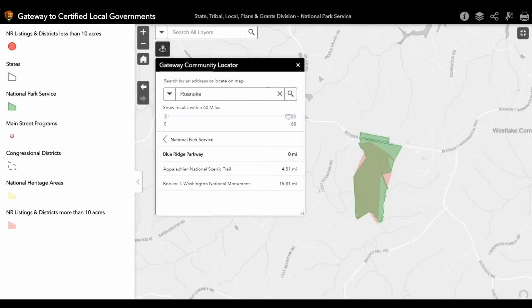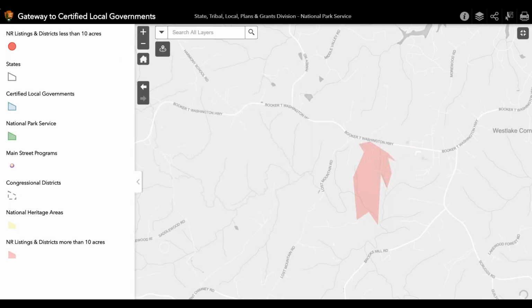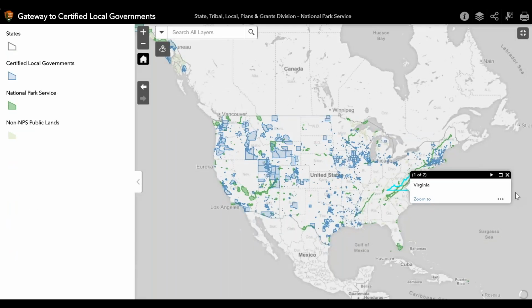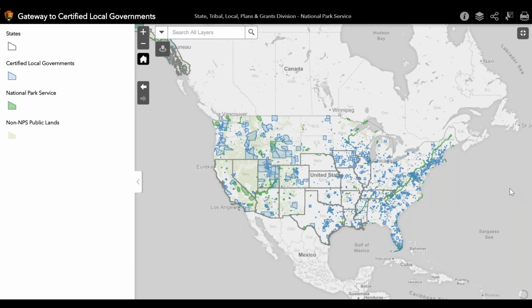I encourage you to play around with this application. It's designed to be something that stirs conversation, whether it be between CLGs and parks, between CLGs themselves, or between parks, or any of our wonderful partners that can access this application.